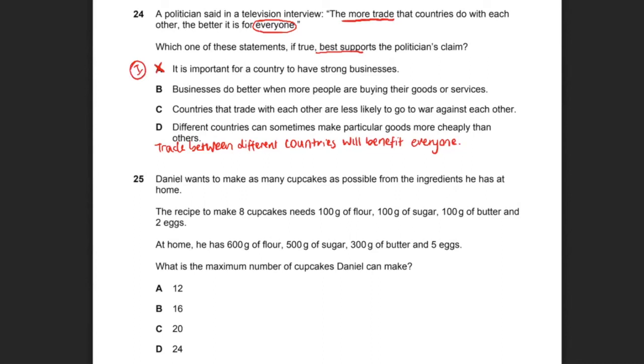B, businesses do better when more people are buying their goods and services. I'm sure that is true. Business is good when you have more customers, but that's not talking about trade between countries. Again, it's a bit too specific and it's a bit irrelevant to our politician's claim. So again, that's irrelevant.